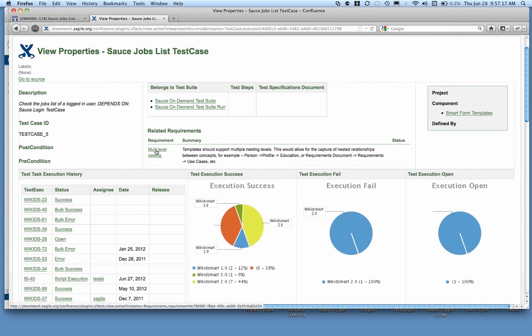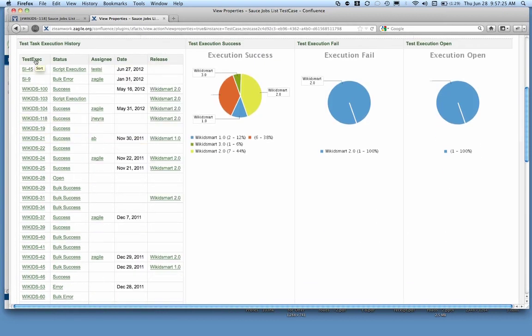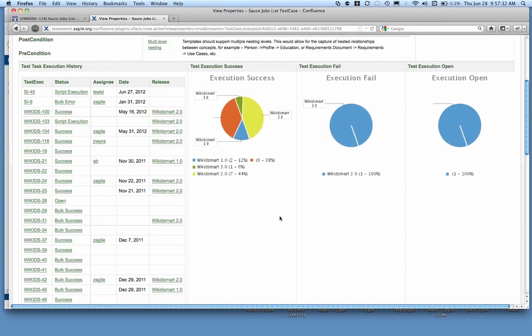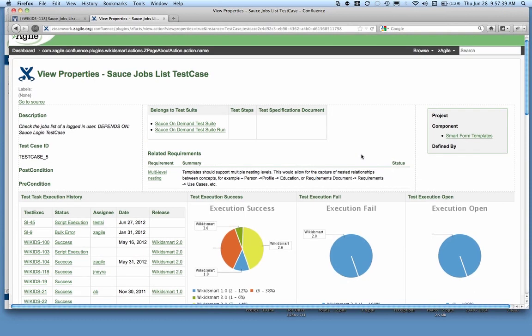So here's the test case. Here's the requirement that it's associated with, and it's part of these two test suites, for example. And here are the test execution results, for instance. So this basically gives you the ability to see what versions the test was executed on, what the results are, when it failed, and so on. Now you can do this at the test case level, you can do this at the requirement level.